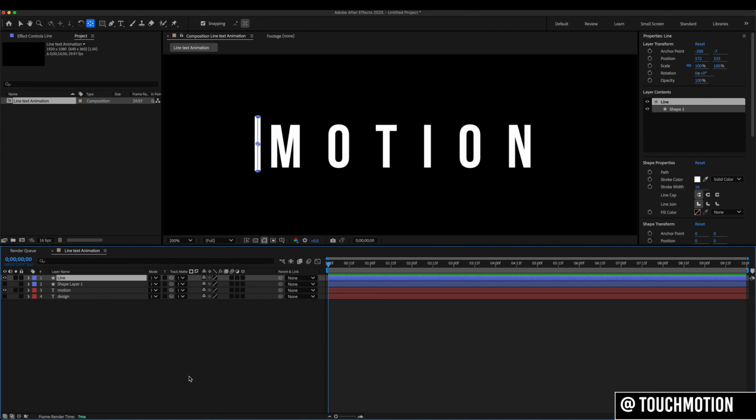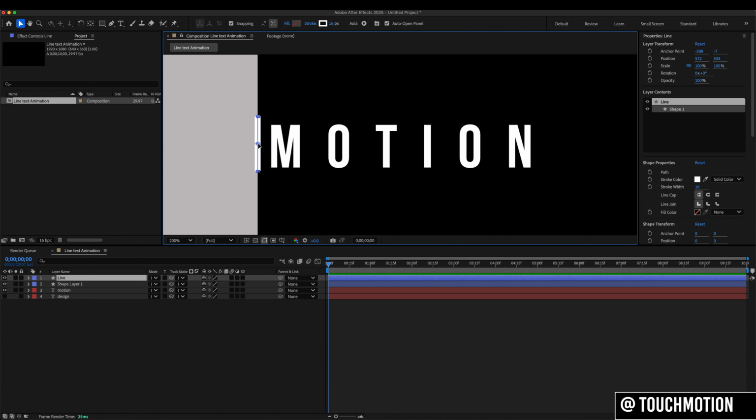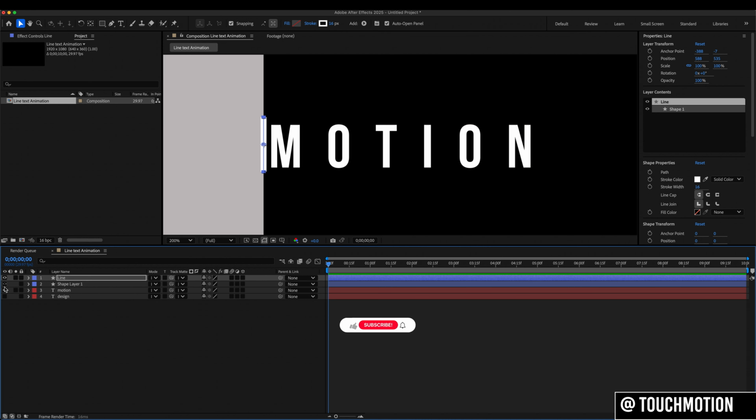Now we can turn off our mask, but first I want to show you something. Let's turn on this layer. If you move the line and the mask, they both move together with the rectangle, because now we have parented them with our expression of a pick whip.